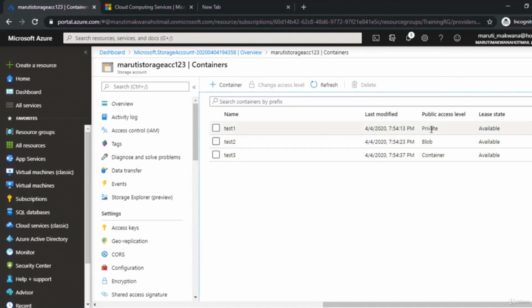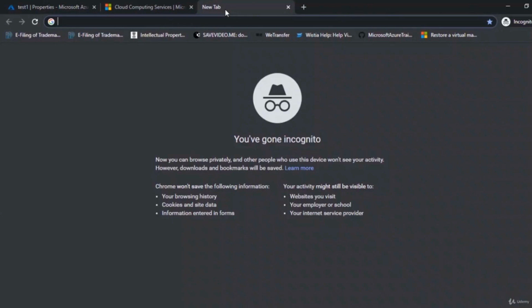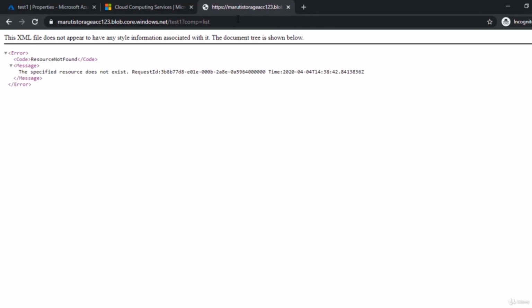Now, if I go inside this first container, which is test1, and go to container properties, I'll have the full URL of this container. I'm going to copy this URL, and in a separate tab, try to access that container. Because this container can have multiple blob files or images inside, I'm going to add a question mark, and then comp=list. In short, I'm planning to get a list of records inside that. And when I do this, it's saying resource not found for test1, not allowing me to access anything.